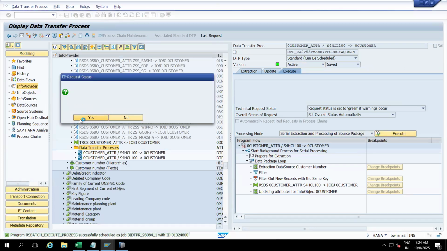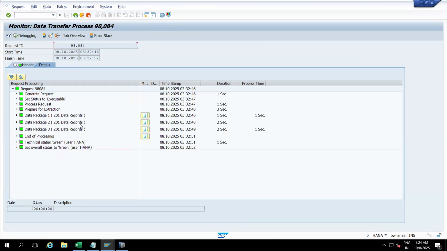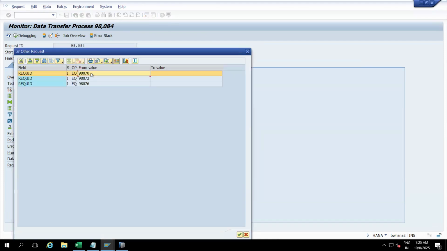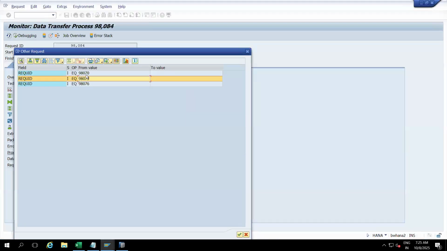That is why it is always, see here, every time it will bring 201, 201, 203 requests. And you can go and check it here, selections. This request, again and again it is calling the same. How many requests are there? 98070, okay, 98070 is there.